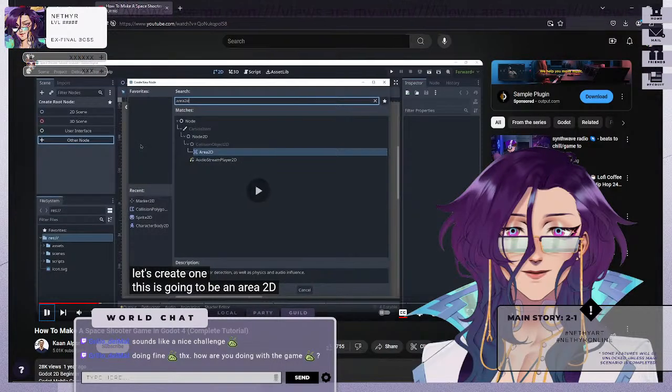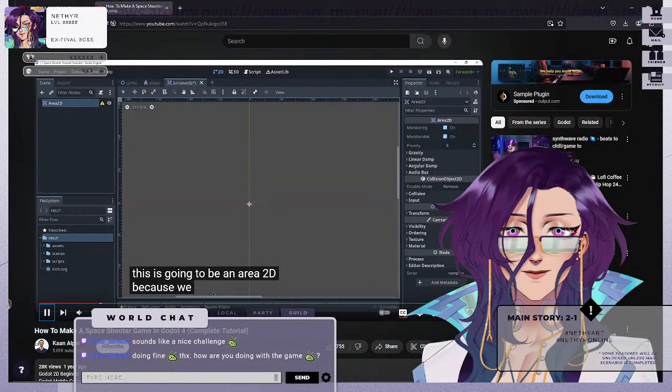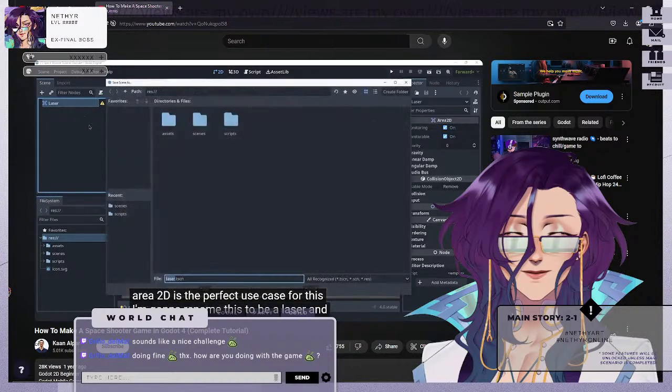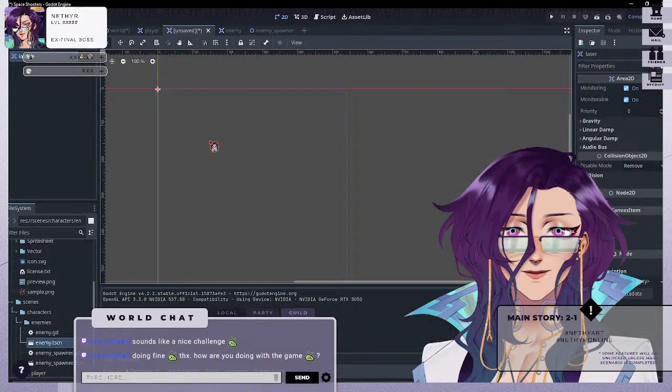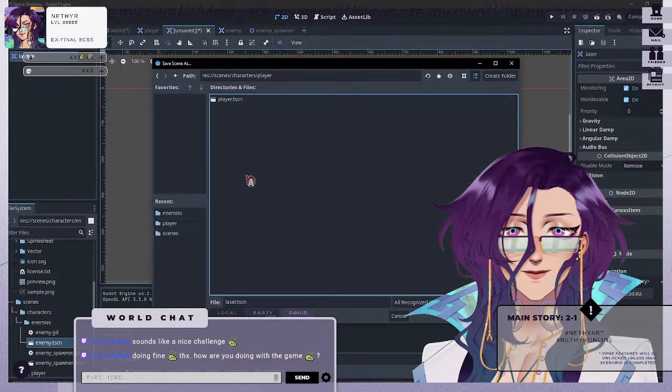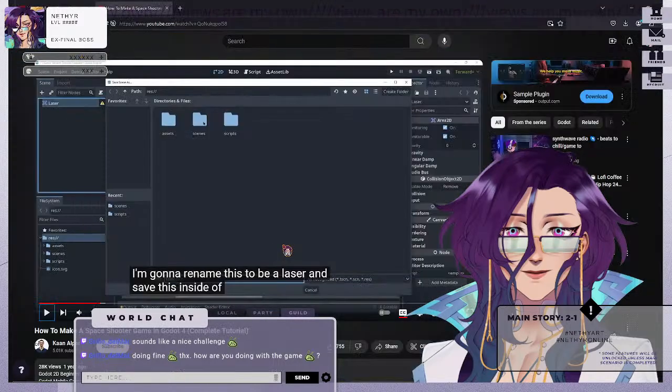Just for consistency, because we simply want to detect when a laser touches something else. And then Area2D is the perfect use case for this. I'm gonna rename this to be a laser and save this inside of player character. So player, save. The scenes folder.